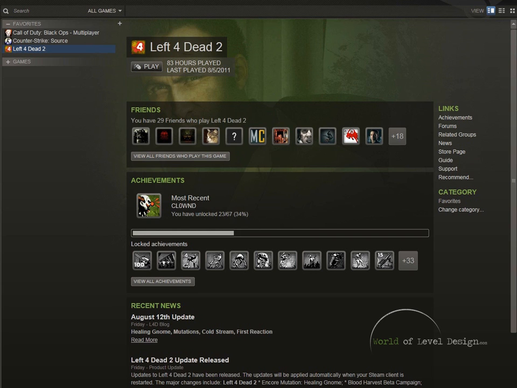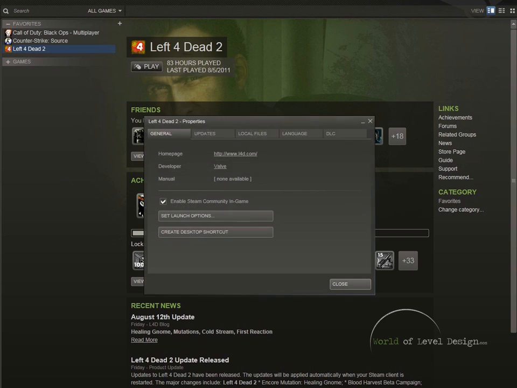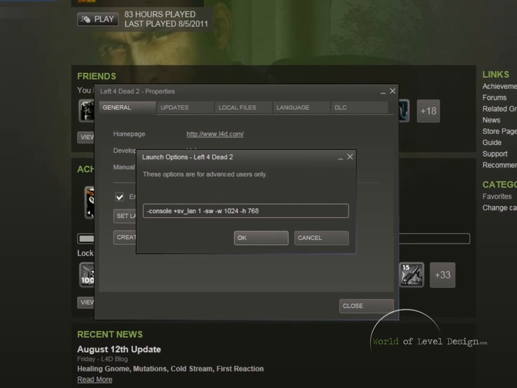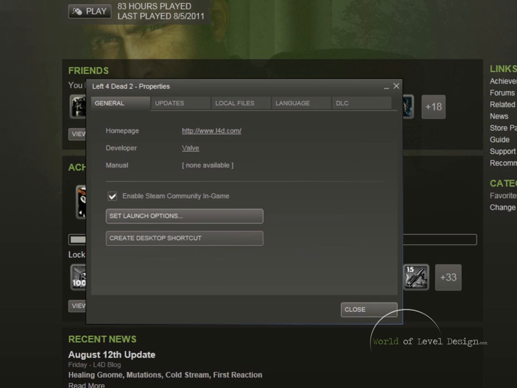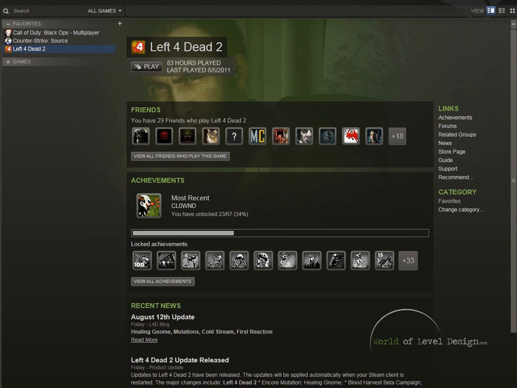If you select the game and right click and go under Properties and go under Set Launch Options, here you're able to type in various commands that will allow you to launch the game with console enabled. What I have set up is console, I also have LAN switch to 1, and I have the width and height of the screen of the game that will be launched set to 1024 and 768. You can change this to whatever resolution you want, but the key command that you want to input is the console. So click OK. Let's close this and let's launch Left 4 Dead.